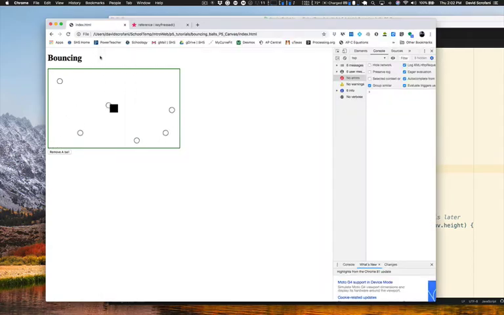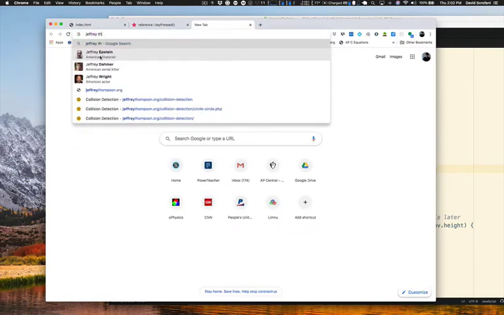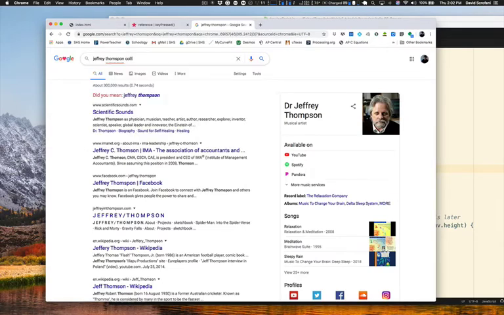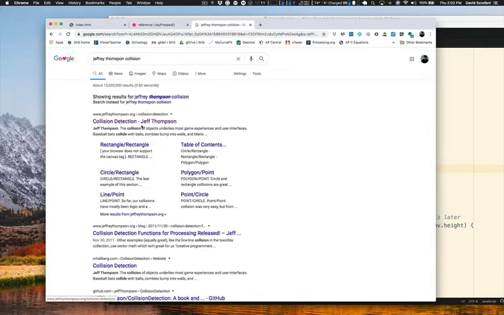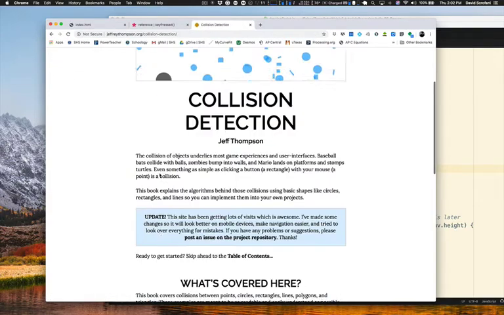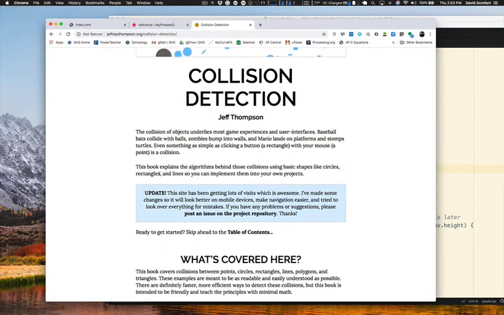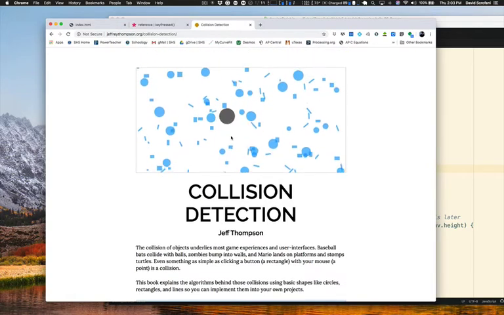But a gentleman named Jeffrey Thompson has published a wonderful little ebook on collision detection. And I think it's written in the language of Processing, which I believe was written with Java, the original environment that Processing was built for. And p5.js is basically just the Processing environment ported over to JavaScript. But I think we can adapt this simply enough.